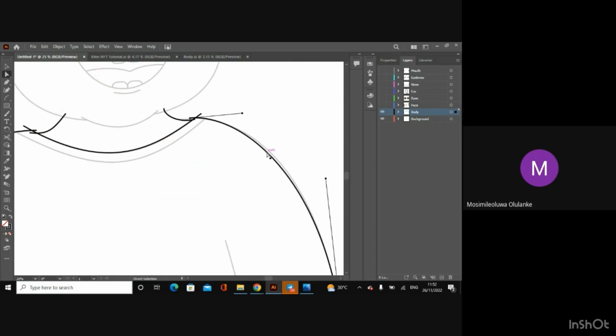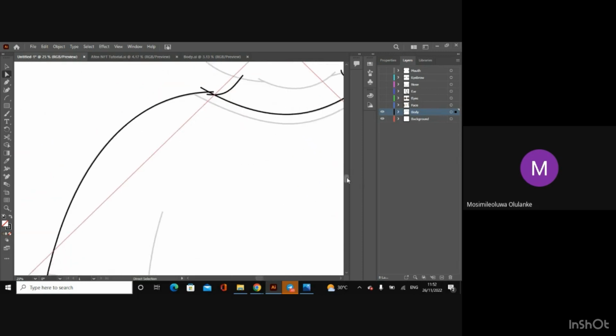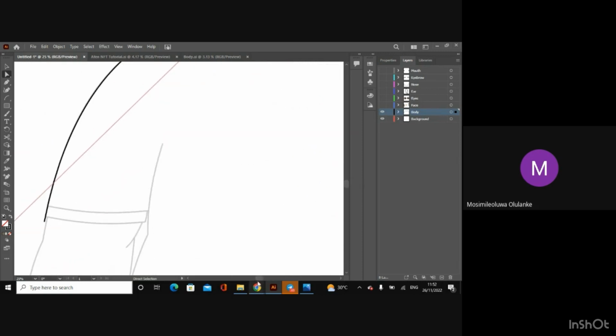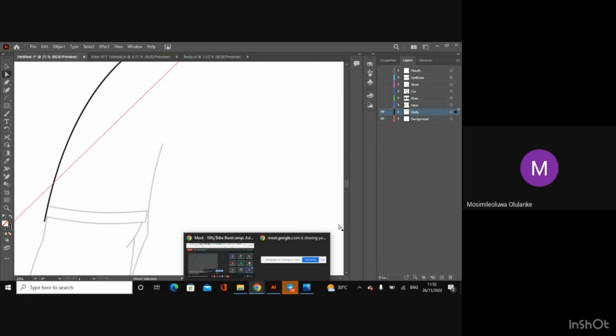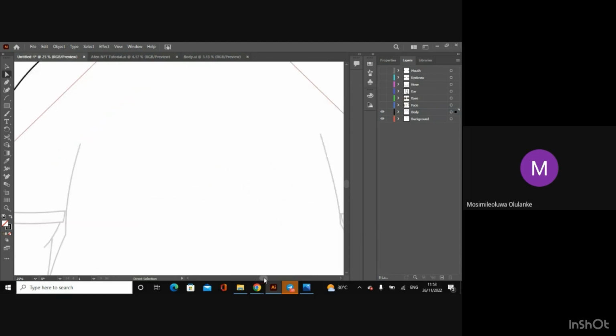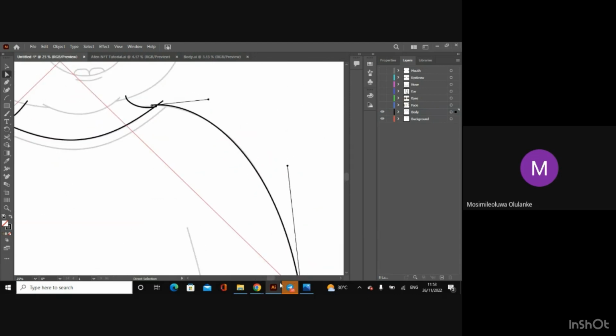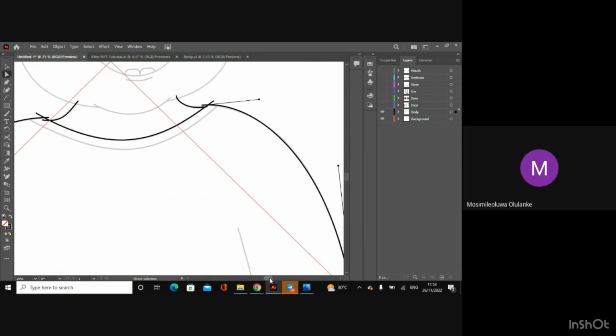Sorry, this part is not making me comfortable. So I think I'm done with the first part of the neck. You can see how I'm extending those lines. Then I do the second part.